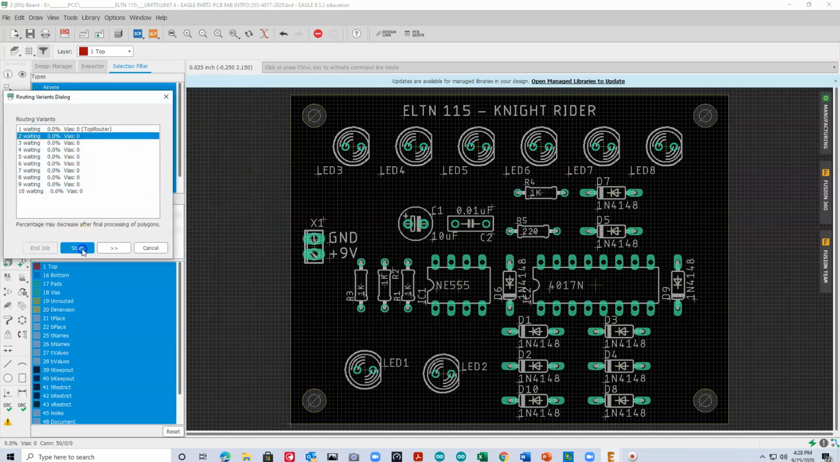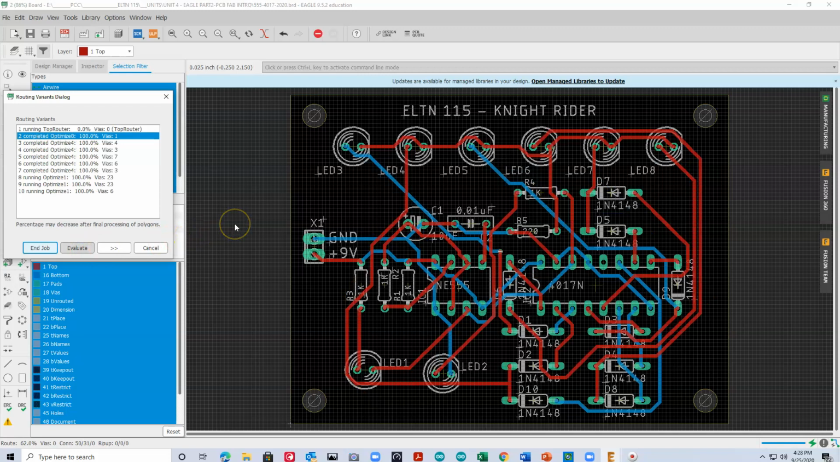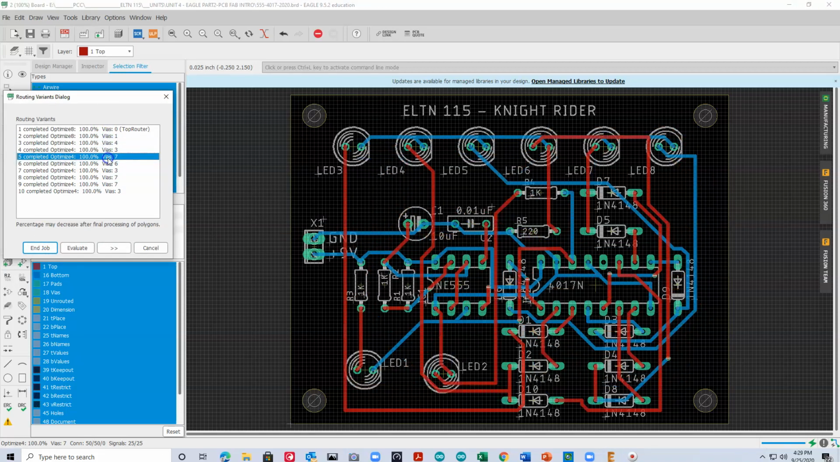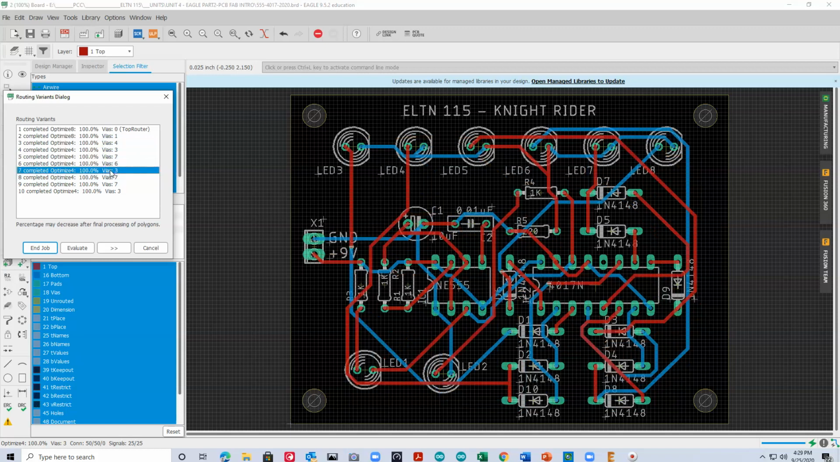And we want to watch it. And you'll notice it's done already. That's how long it took it to figure out. Traces are a lot thicker here. I can click End Job. I can look at different variations here and see which one I like for whatever reason.